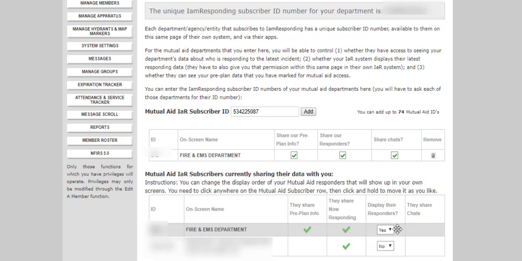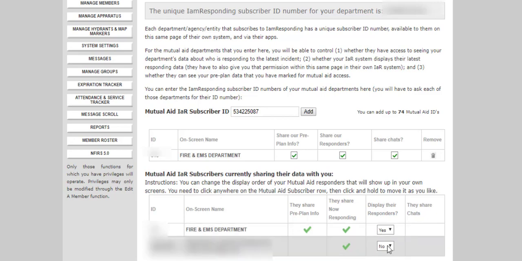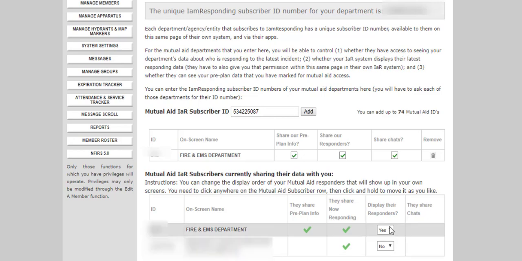There is a drop-down here under Display Their Responders. Just because an agency added you to their system doesn't mean that you have to see their responding members. If you don't want to see them, you can see that this lower department, the option is just simply No. And you can change the Display Their Responders option as needed. After you've made any changes, be sure to hit Save Changes at the bottom of the screen.